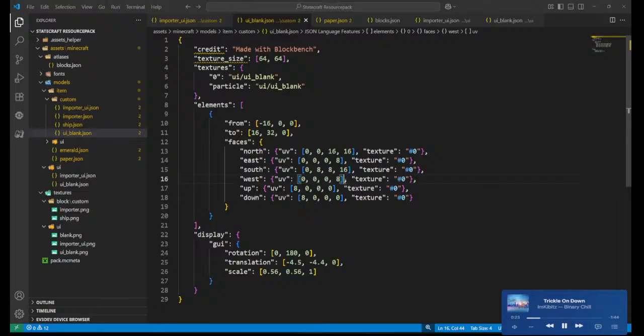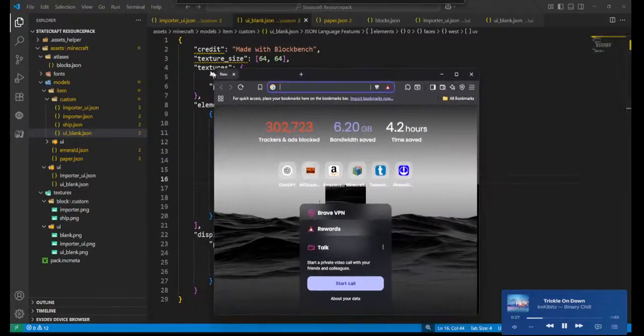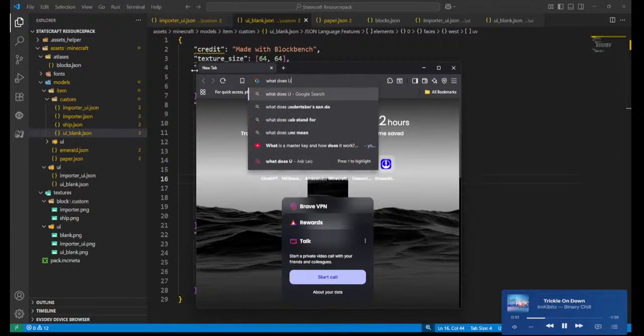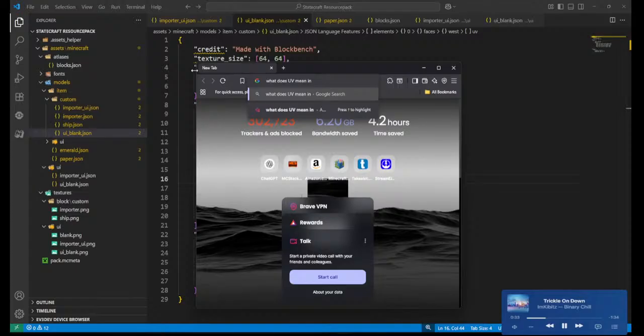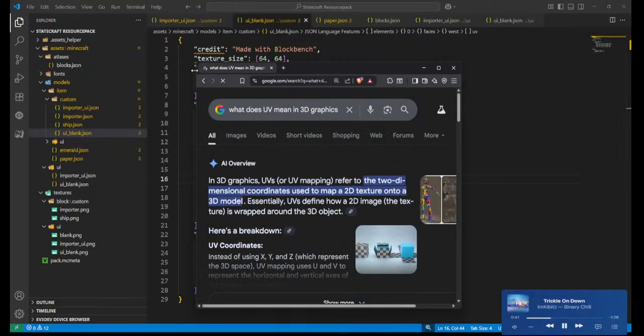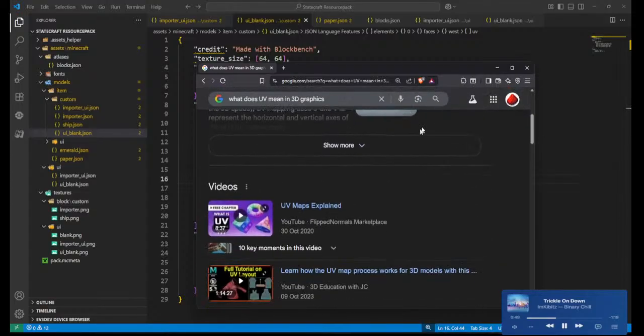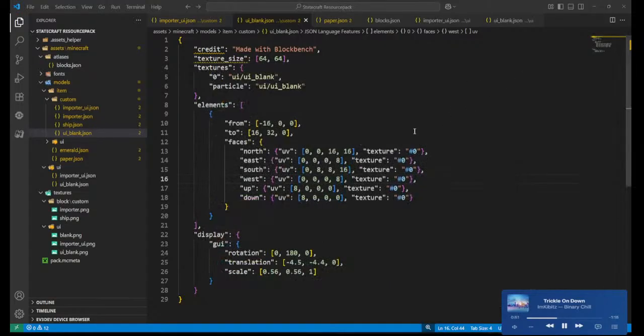UV? What does UV actually stand for? A good question. What does UV mean in 3D graphics? Two-dimensional UV. Oh, that thing. Okay, so it can't be the UV. Okay, that makes sense now. Okay, can't be the UV mapping, or can't be UV.